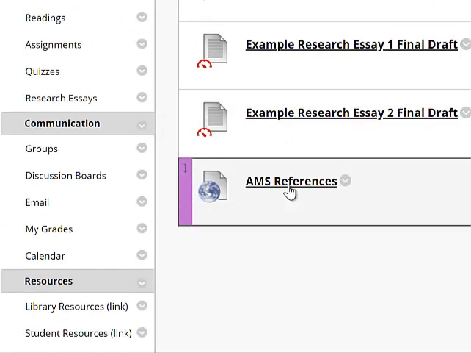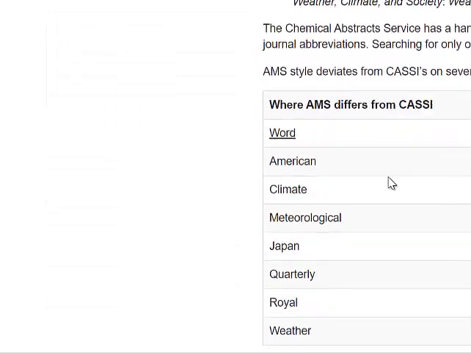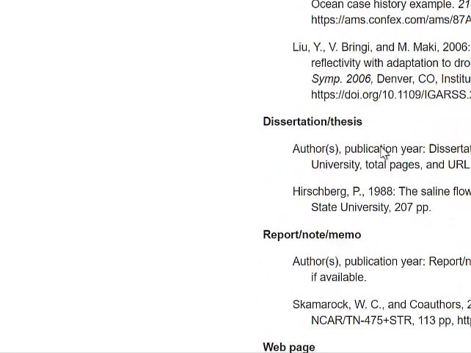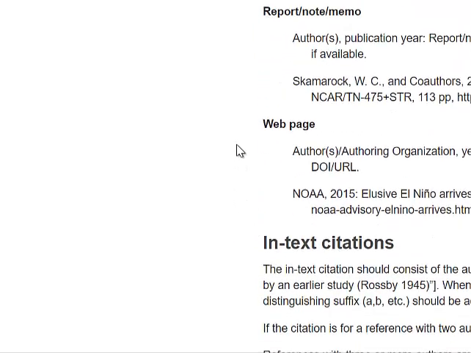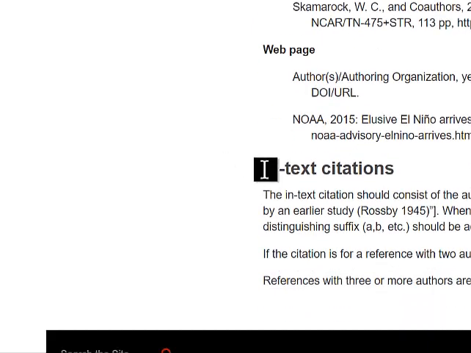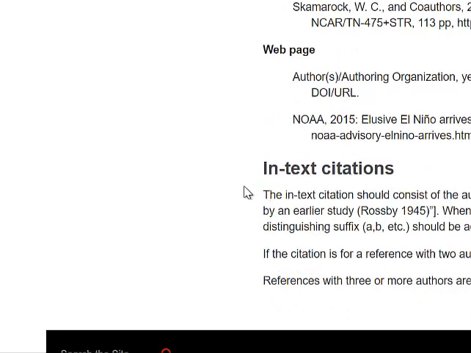If you click on AMS References, it will take you to the AMS website, where it will give you much more information how to cite journal articles, how to cite books, data sets, thesis dissertations, reports, notes, or memos, web pages, which is a popular one for this course. Many of you will research using the internet. I'm sure web pages will be part of your citations, and also in-text citations. So here's another helpful reference to use when trying to correctly or properly cite your sources.